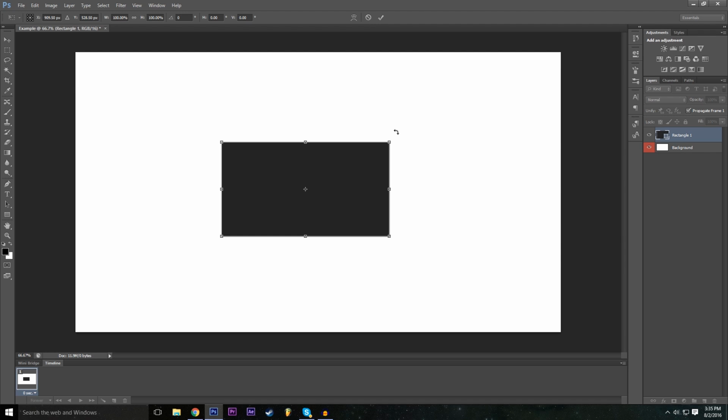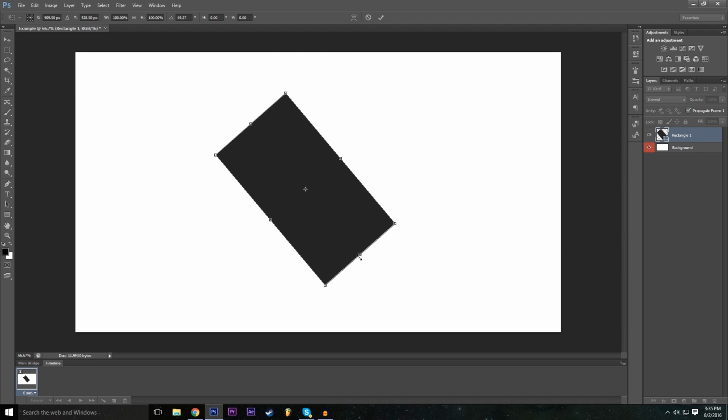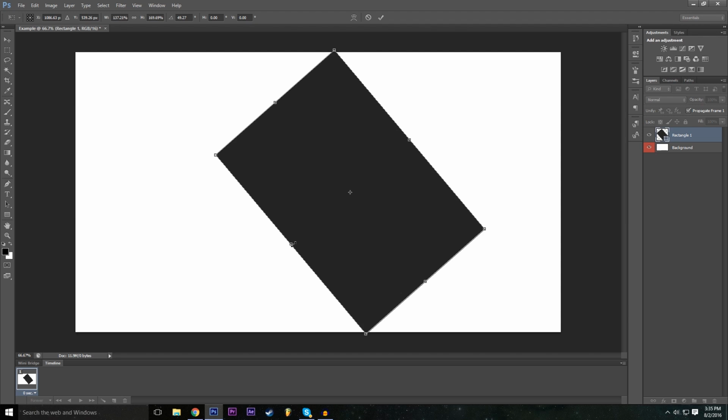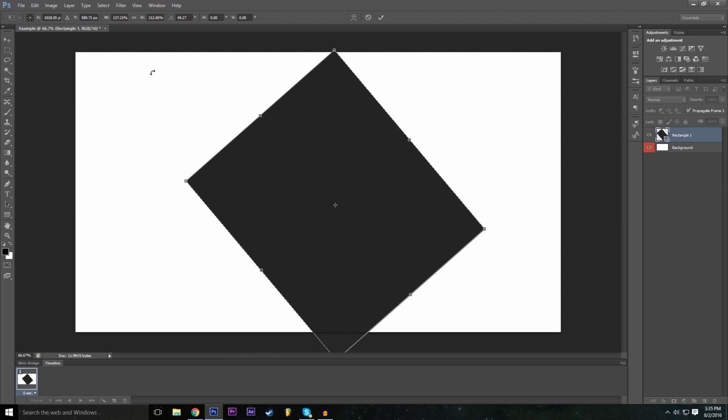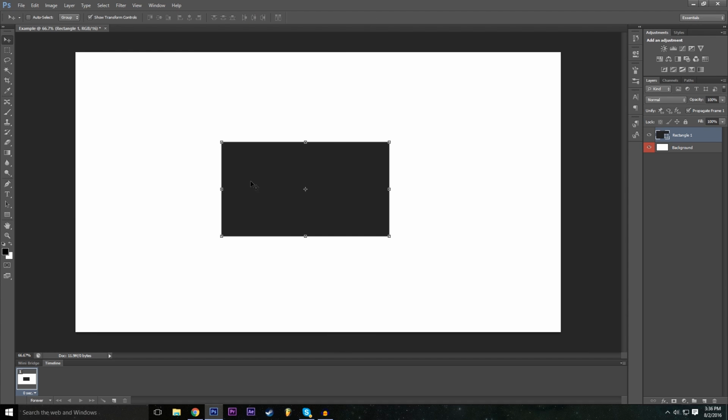Or another way you can do that, let's say you scaled it, you did a bunch of stuff to the object, and you just want to revert it to how it was before you pressed Control T, you can just click this undo icon, I guess. And as you can see, it reverts it to what we had before the transform options.